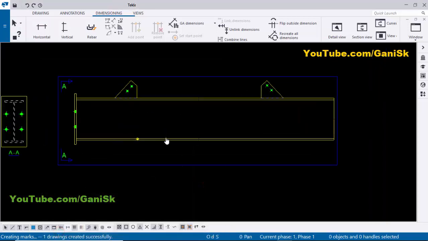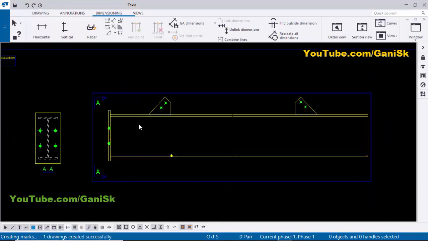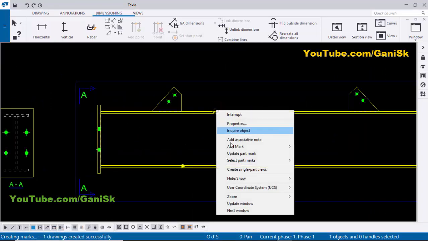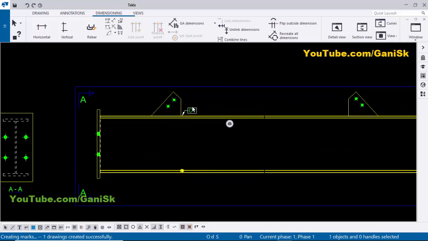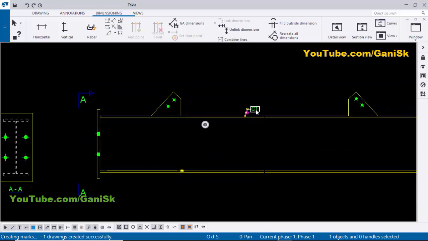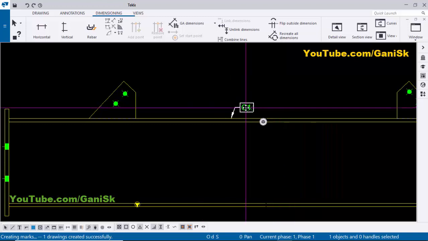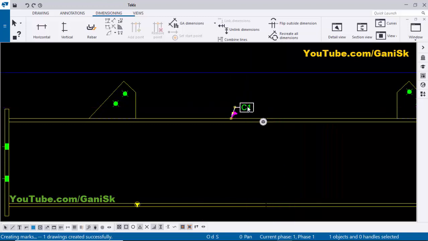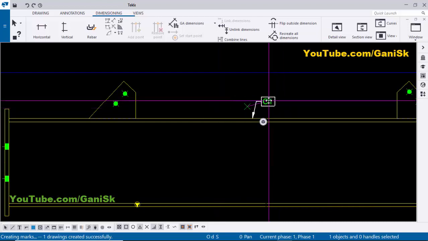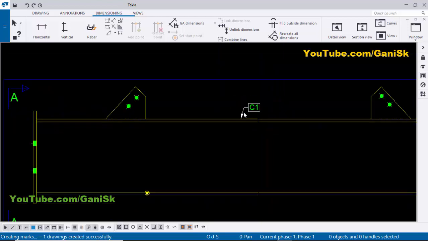Okay, now we're going to give the part marks for this drawing. So select this column, right click on mouse, add mark and apply. You can see now we have the column part mark C1. Okay, if you want to move this part mark, use the shift and left mouse key to adjust the position of this part mark.